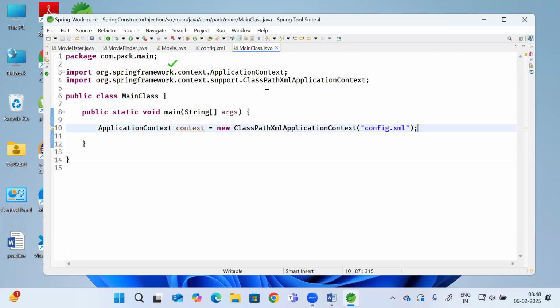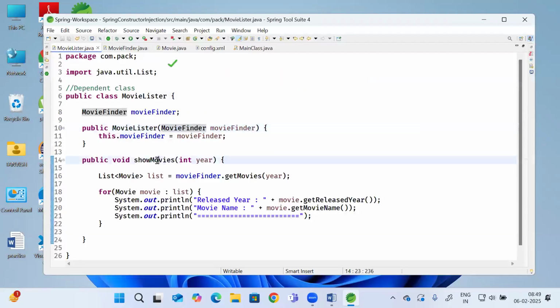Now tell me, which method do you want to call in the main class to display the movies? The showMovies method is available in the MovieLister.